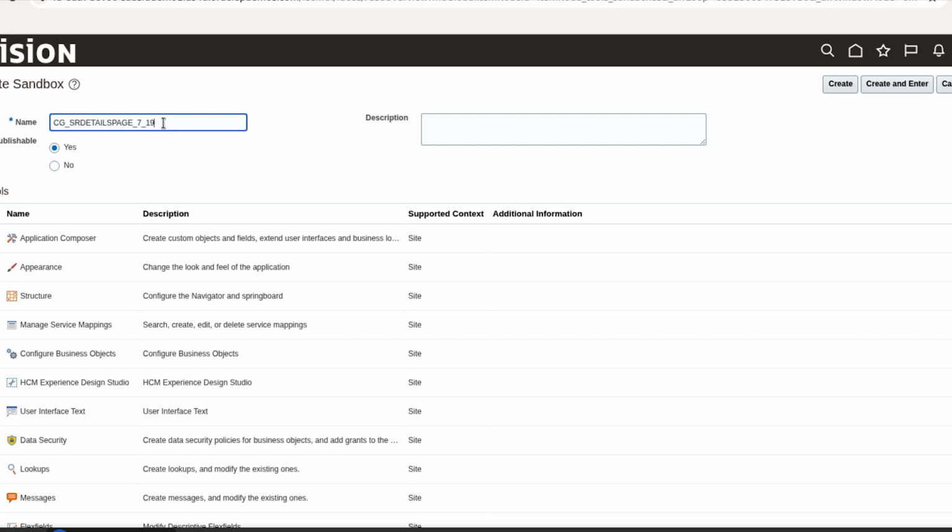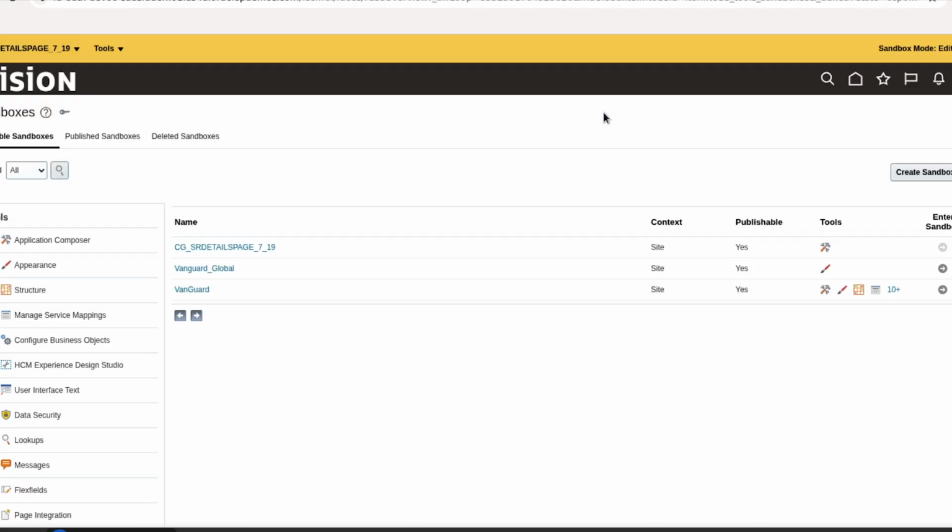Because at least for me, it's always been good practice to let other developers know who's working in the sandbox. So me, Caesar, what page am I going to work on? I'm going to work on the SR page and the date, so that way we know when it was built. And to me, this is just good practice. This was actually how my team would do it when I worked for Oracle Consulting. And I'll hit create and enter. And when you see that yellow bar up top, you'll know we're in a sandbox.